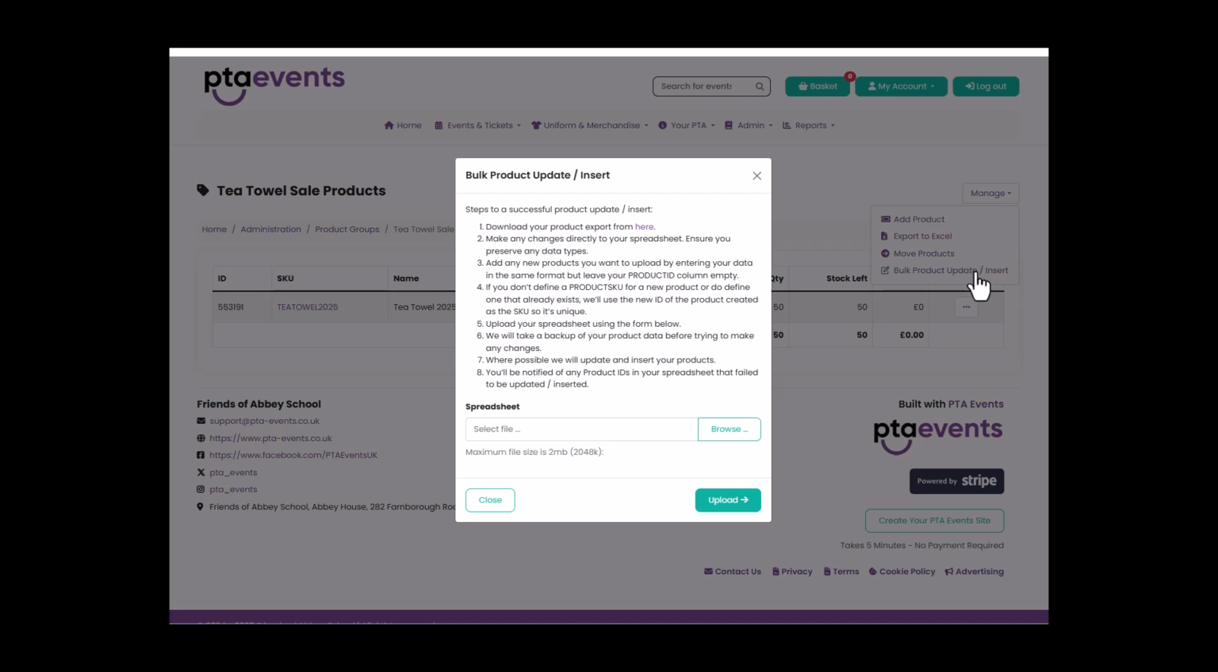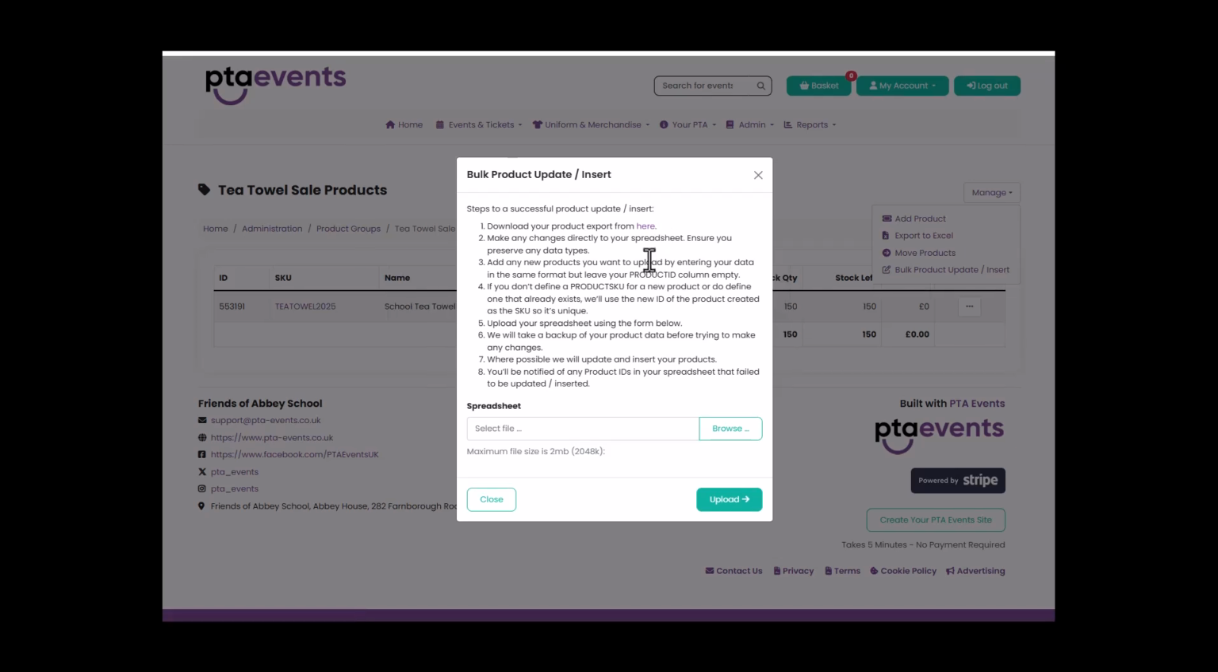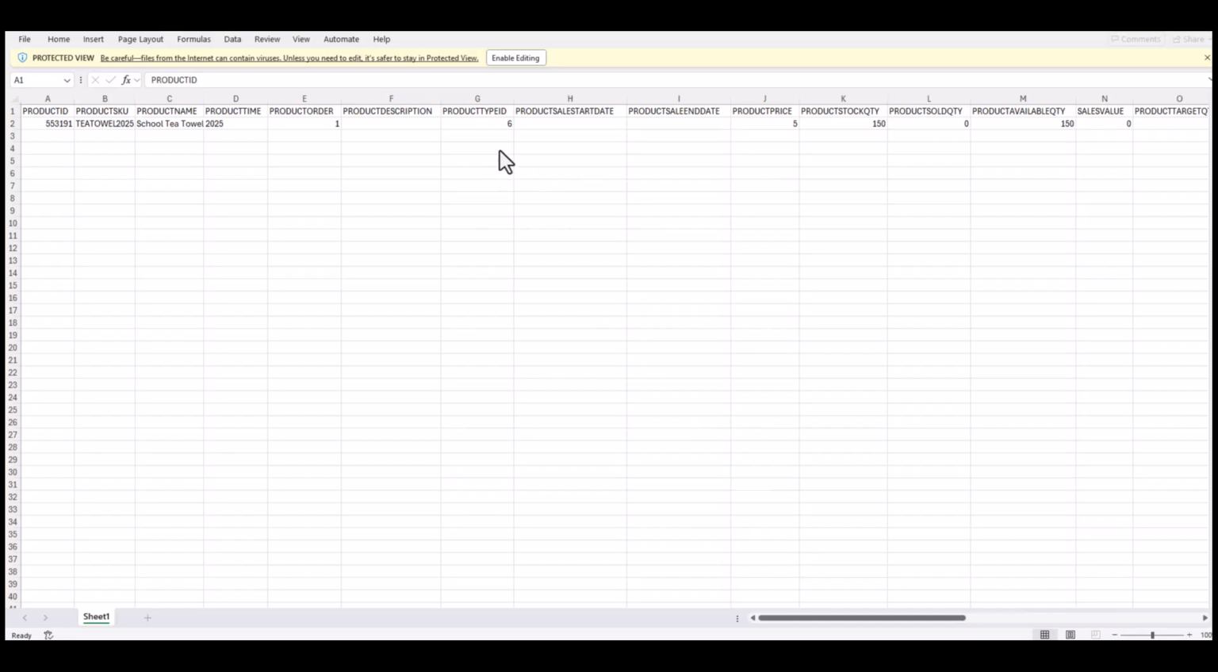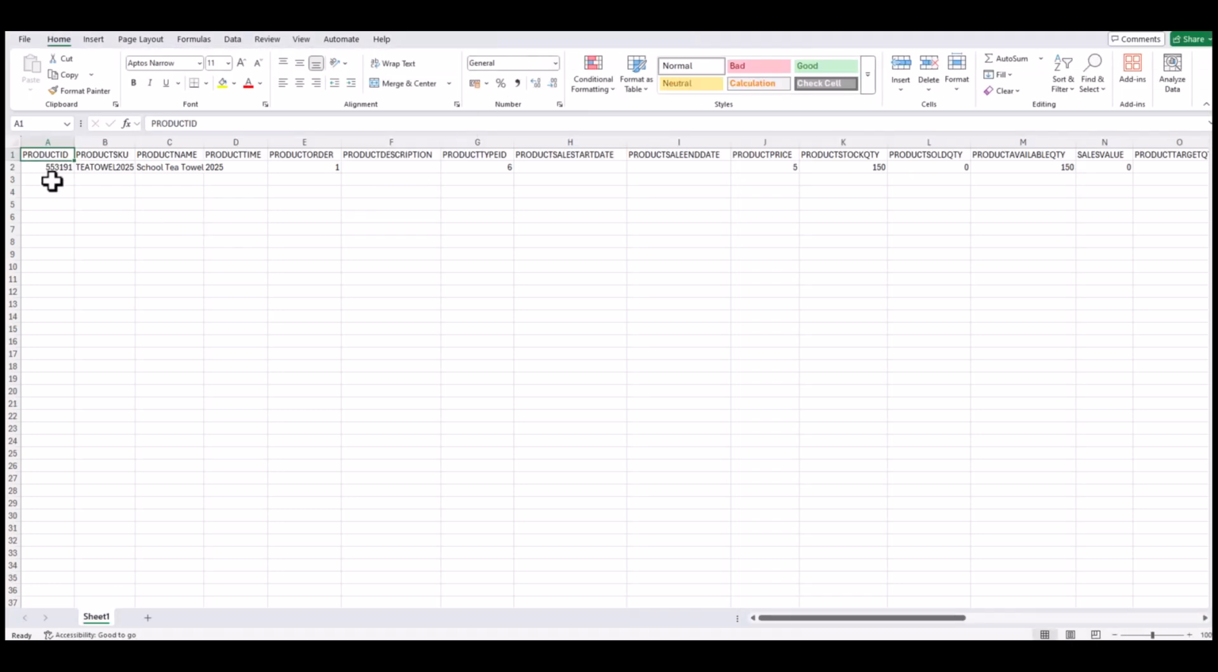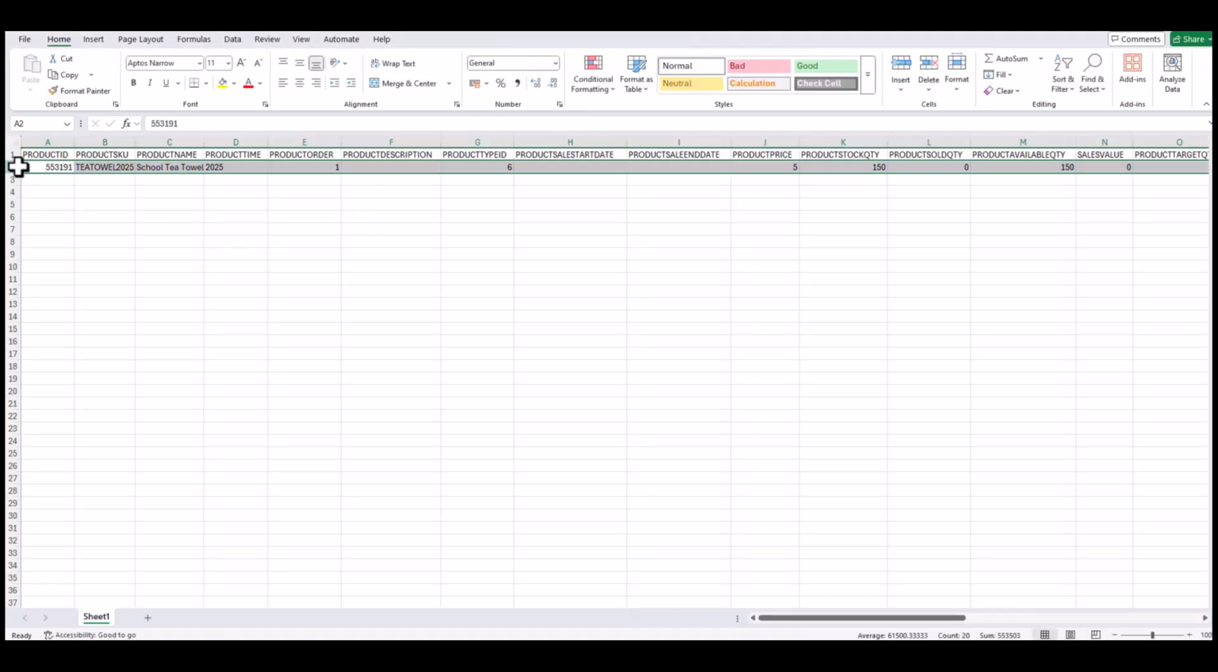A modal window will appear with steps for you to follow. Please ensure you read these and follow every point carefully. The first step shown is to download your product export. Open the spreadsheet and click Enable Editing. You must then keep the existing format with all fields shown.